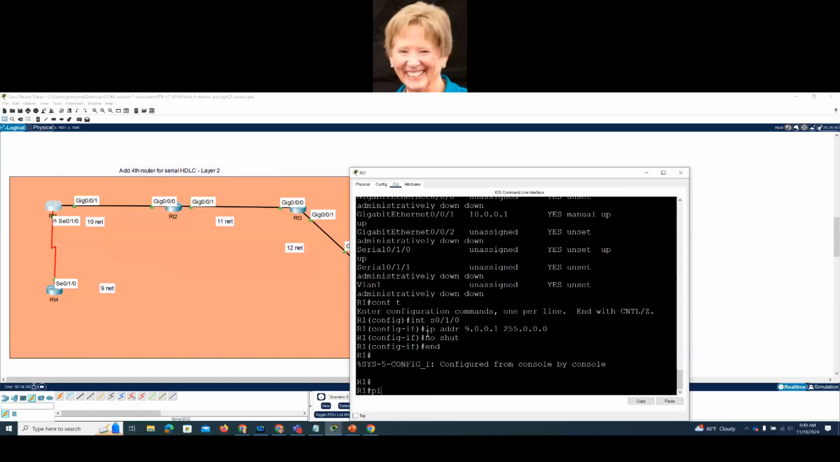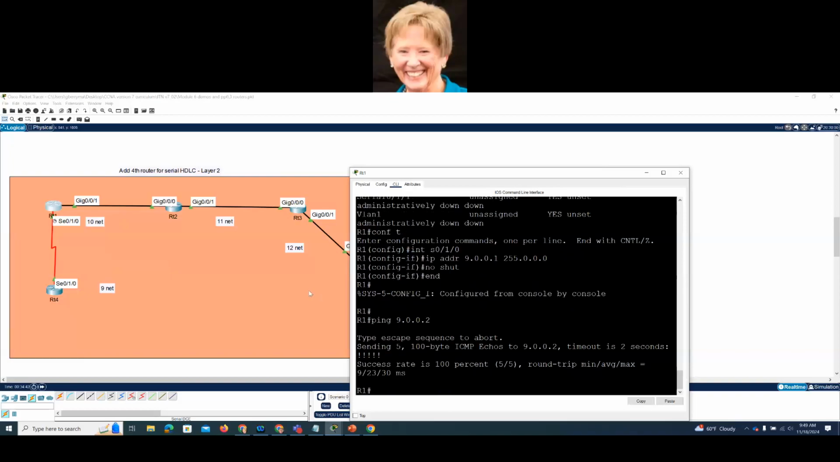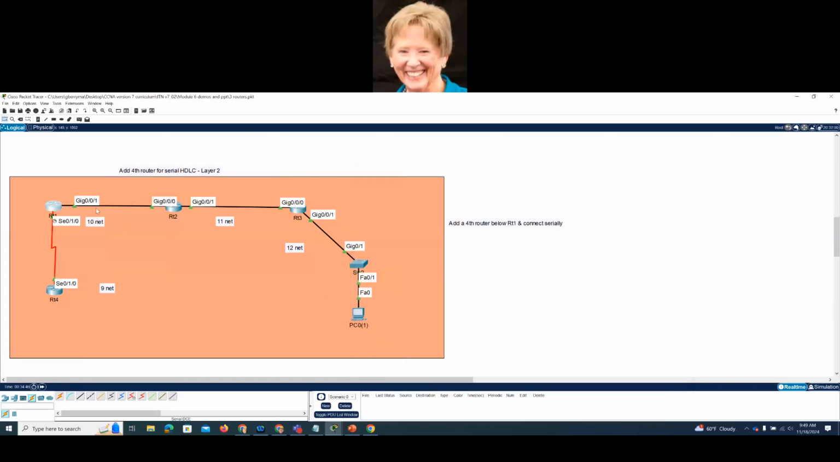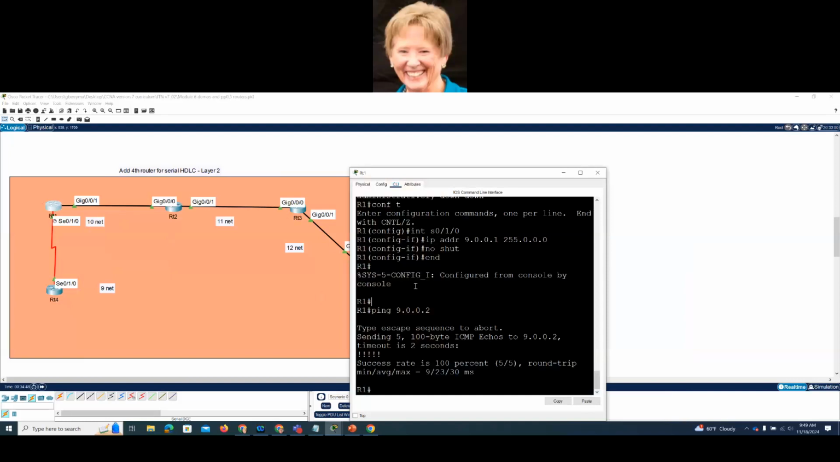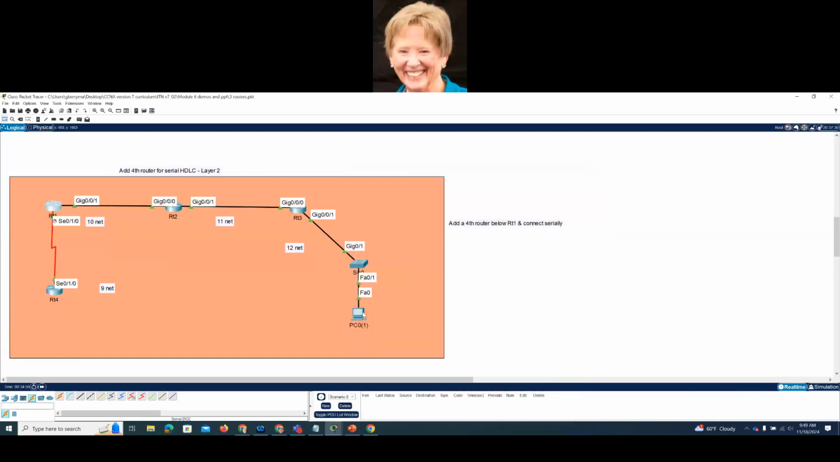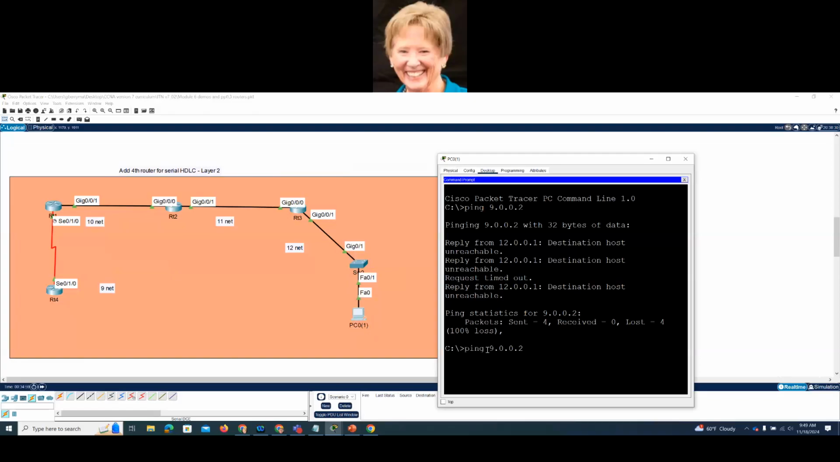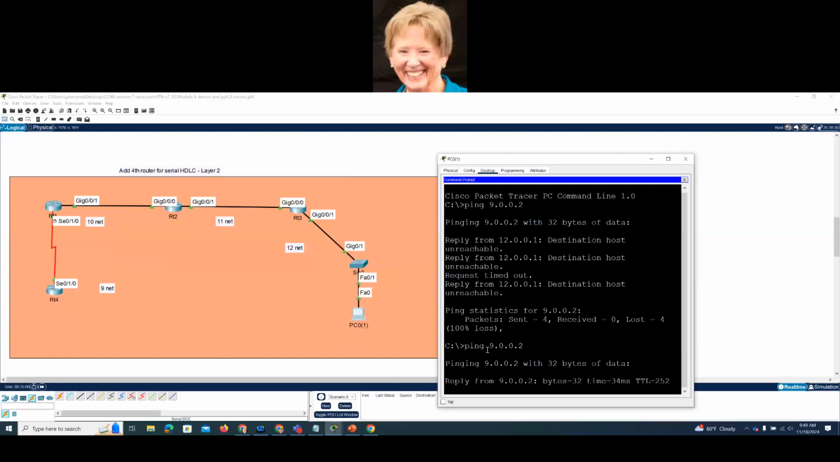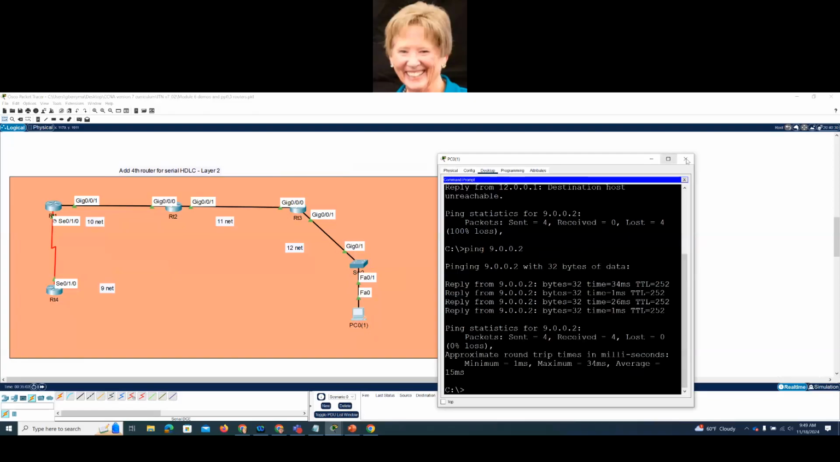Just see if I can ping the corresponding interface. Okay, I got that. Surely it wasn't just that simple. Show IP interface brief. To look at the interfaces, I've got 9.0.0.1. Let's see now if this PC can ping all the way over there. And it did. Okay. Now we can look at what I want to look at after we did some troubleshooting.